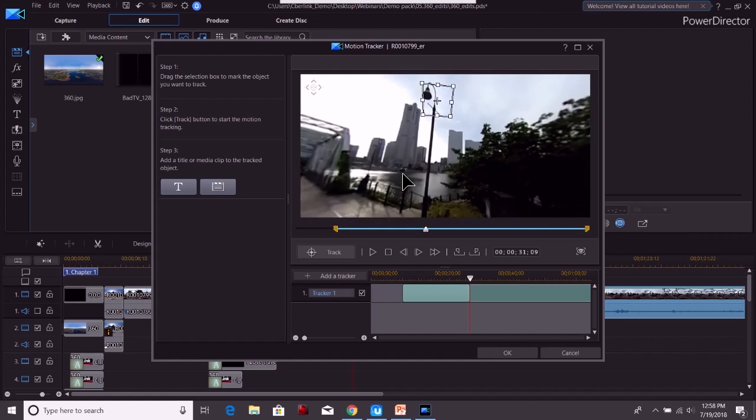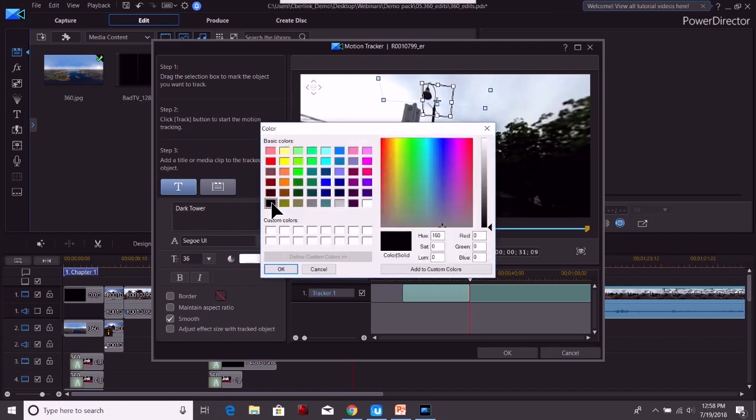So once you've got that tracking going down, you've got that selected, you can go in there and add some text. So I can go in there and say, okay, we'll call this the dark tower. Make that black so we can see.